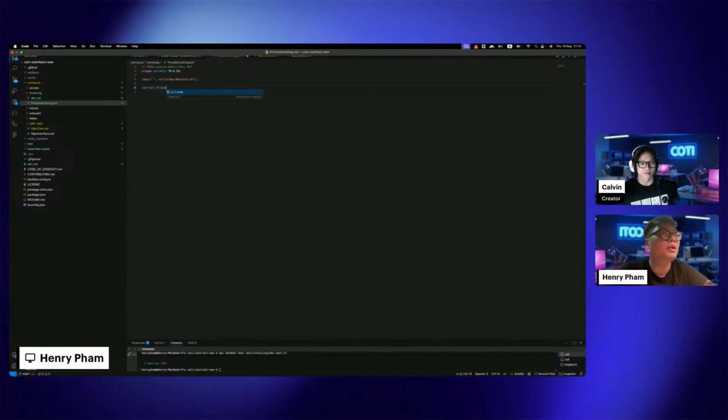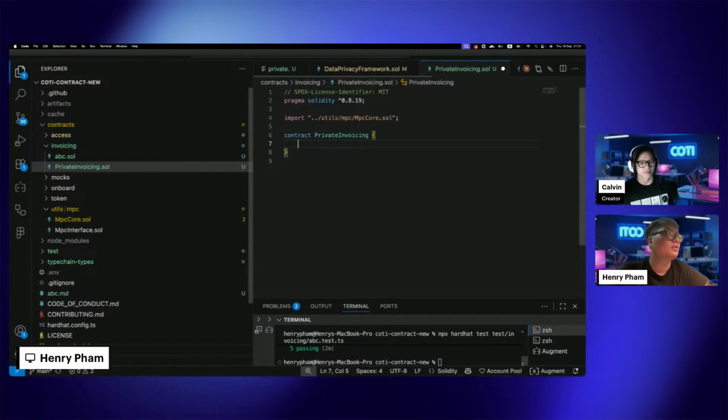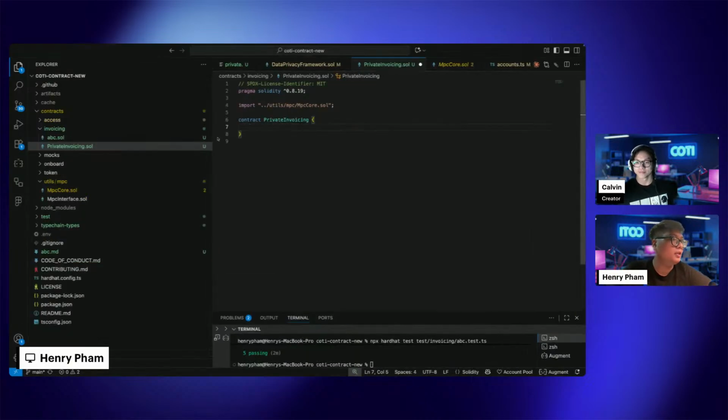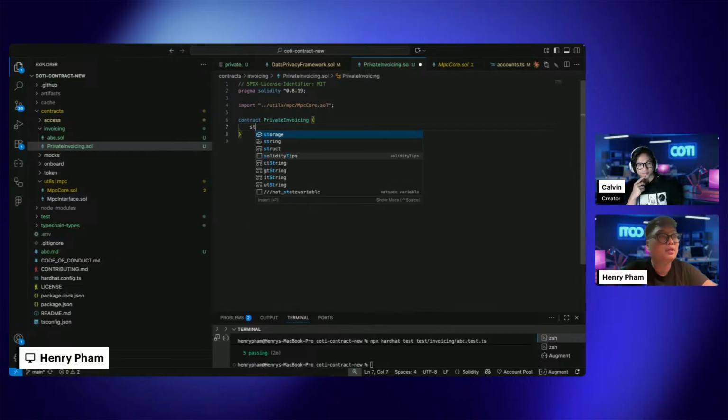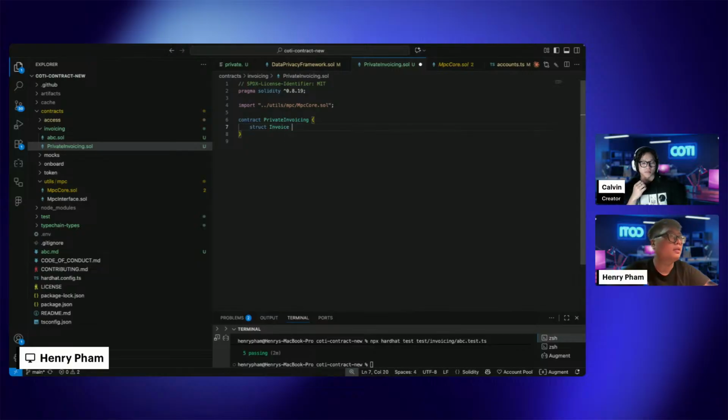The contract will be named PrivateInvoicing, and we start from here. Let me zoom in a little bit. We will start with the struct, the invoice struct, because an invoice is a complex entity, so we need a struct to store all the data of the invoice.